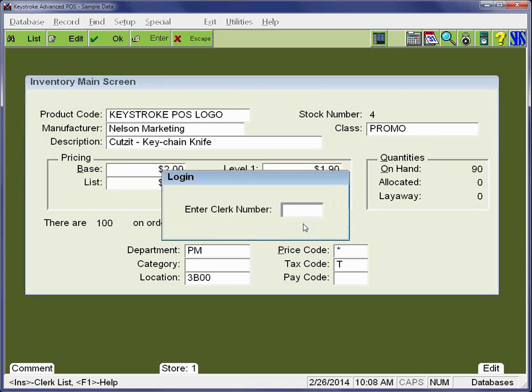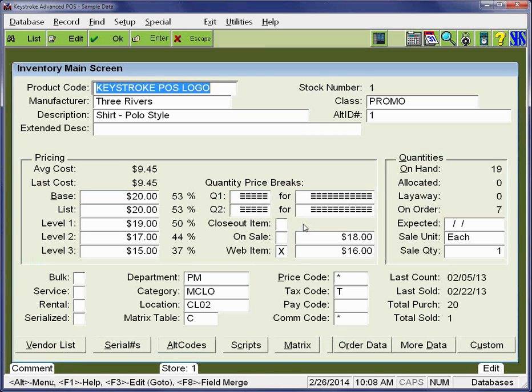If I clerk back in as my manager clerk, it will go back to that screen where I see everything. All the data is still there. All the data is the same. I'm just changing what is displayed and what a clerk can get to.